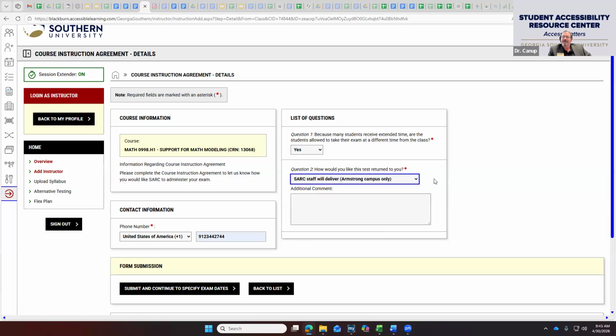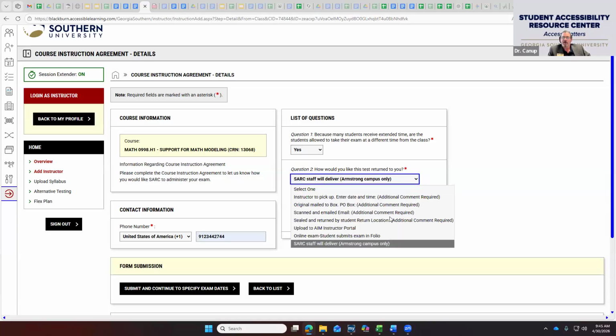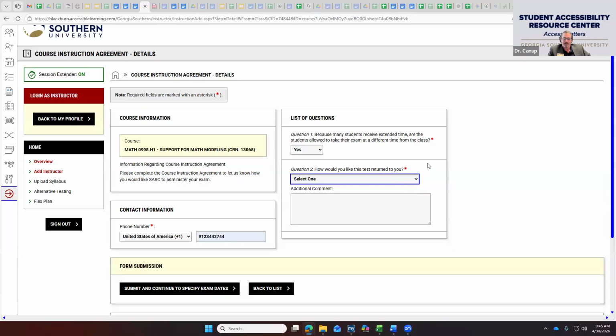And then last, this is applicable only for the Armstrong campus, but if you're a professor on the Armstrong campus, the SARC staff will deliver the exam to you if you would like. Just make this selection here so that we know whichever one you prefer, so that we know how to make sure that you get the test returned to you.